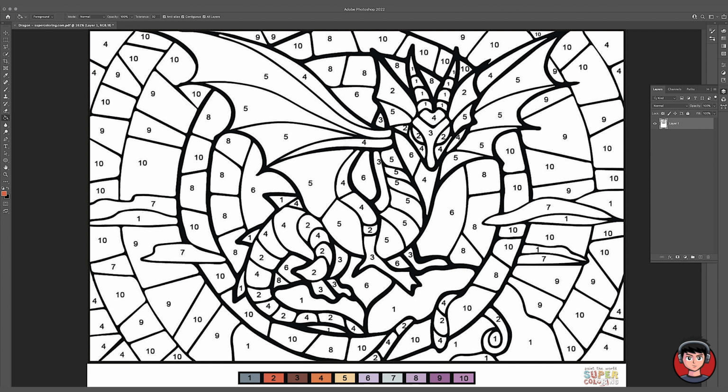I'm using Photoshop, but I guess you could use any photo editing software. Okay, so you can see the picture here. We've got the numbers that represent the colours that we're going to be adding into each respective panel or shape.